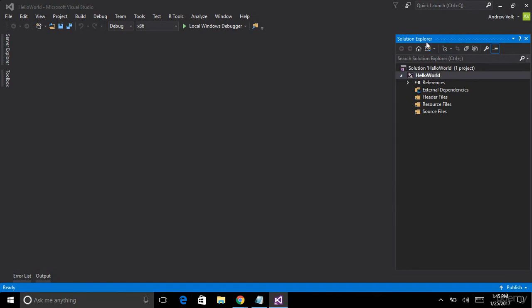So when we look on the right side, we see the Solution Explorer and it says Hello World. That's what I named it. And we have a solution with a project, and that ++ means I have a C++ project. Then it has references, nothing in here because I haven't typed any code, and nothing in any of these.